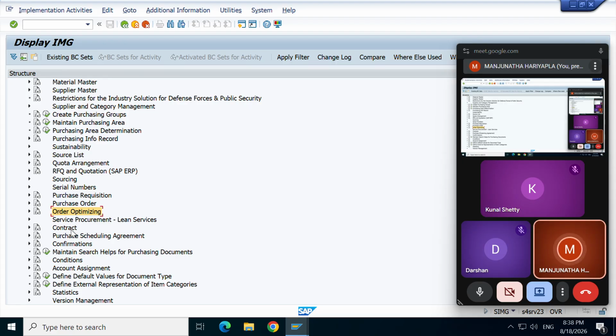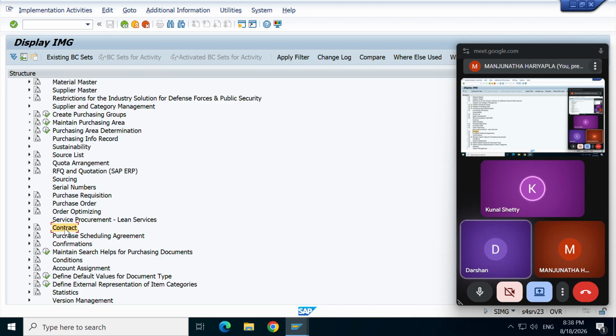Coming to contracts, what do we mean by contract? Scheduling agreement, value contract and quantity contract. There are two scenarios, the value contract and quantity contract. Correct, Darshan and Kunal? Yes, sir. I'm just quickly recalling the entire process because I already said it previously.